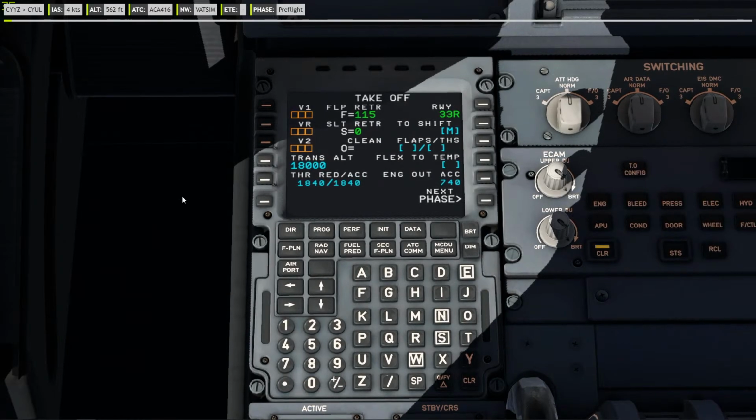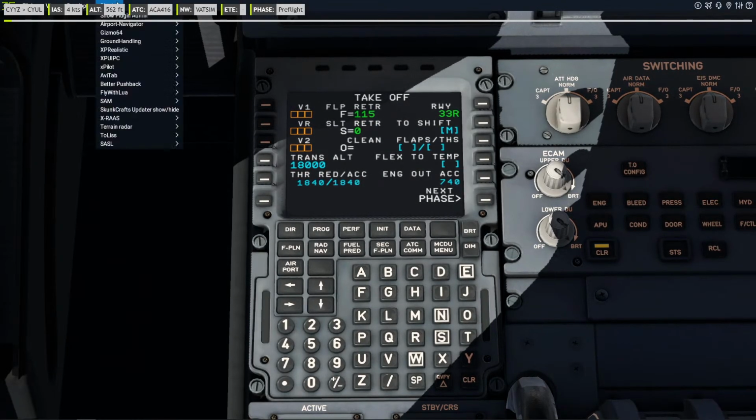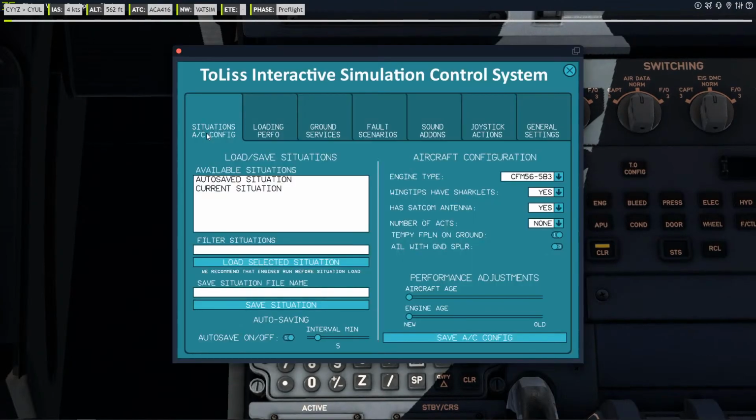Let's go to the performance page. Let's get our V speeds here. We'll load up the plane with passengers first, so we'll go to the Toliss ICS menu.